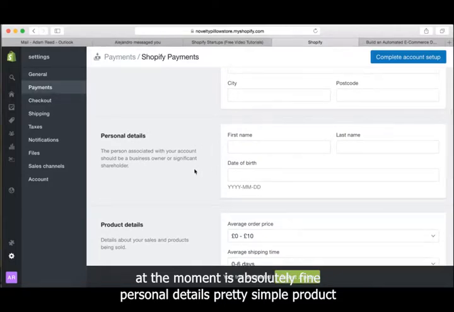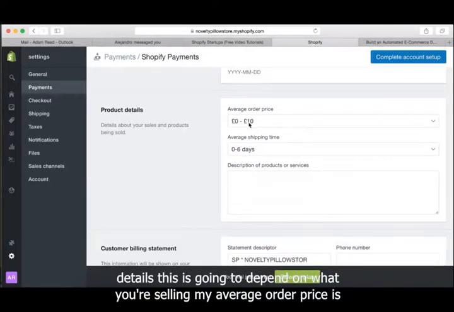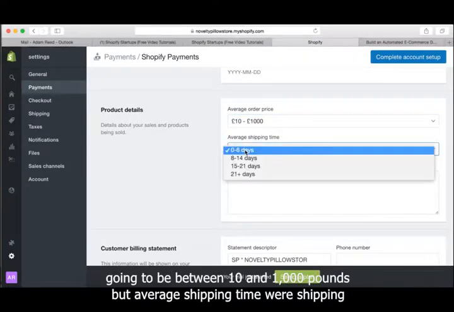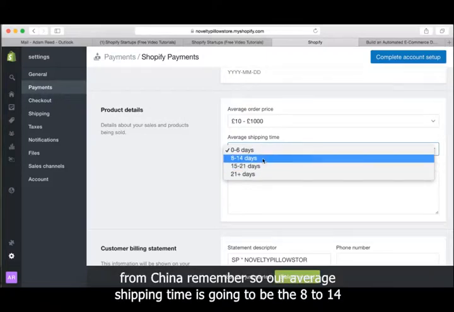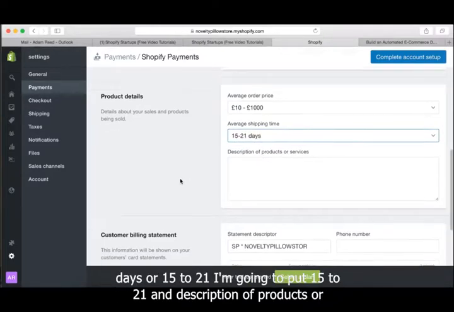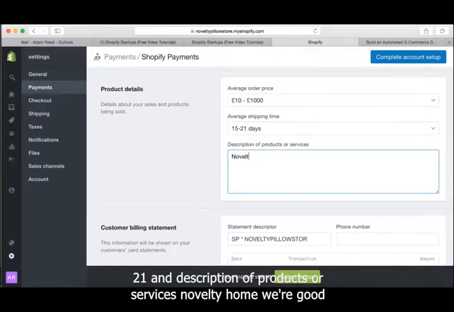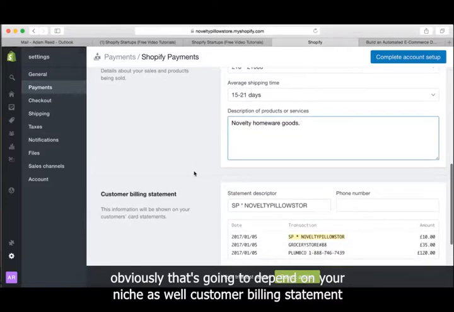Personal details, pretty simple. Product details, this is going to depend on what you're selling. My average order price is going to be between £10 and £1,000. My average shipping time, we're shipping from China, remember, so our average shipping time is going to be either 8 to 14 days or 15 to 21. I'm going to put 15 to 21. And description of products or services, novelty homeware goods. Obviously that's going to depend on your niche as well.